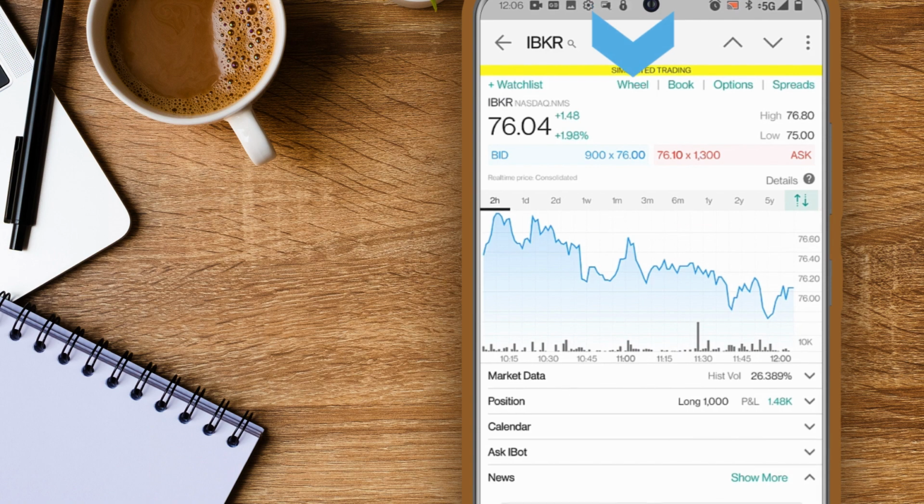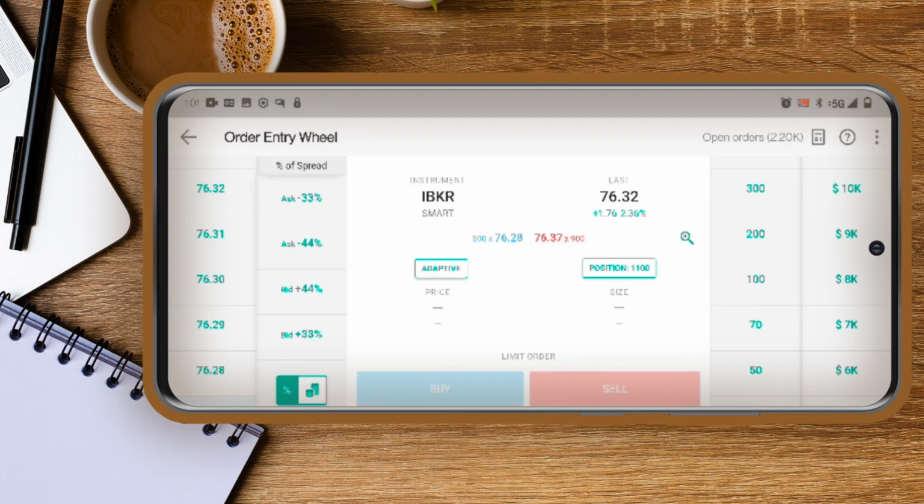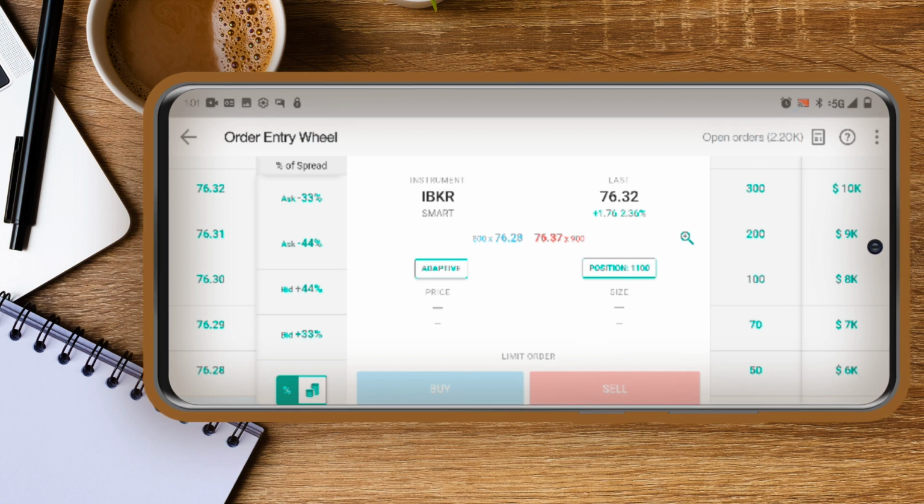You'll see that you can trade the instrument via the order wheel. The wheel displays order details in the large center pane with price selections to the left and size selections to the right. The wheel can only be viewed in landscape mode. We'll take a look at the functionality of the wheel in more detail in the Android trading lesson.